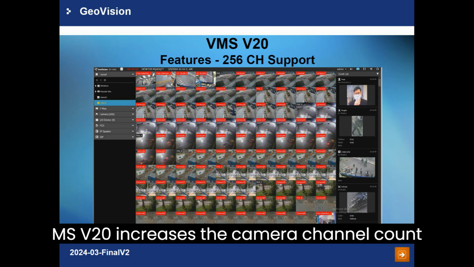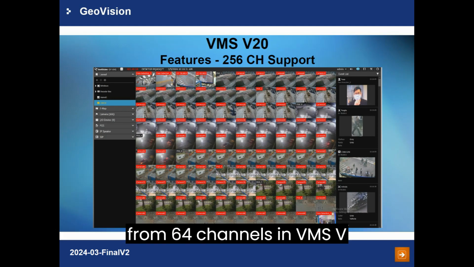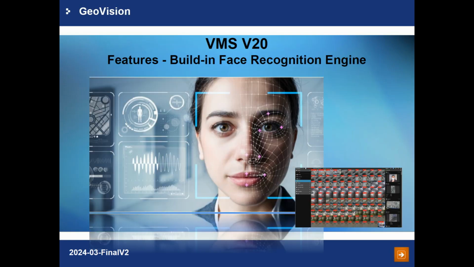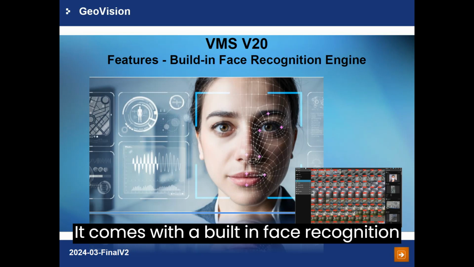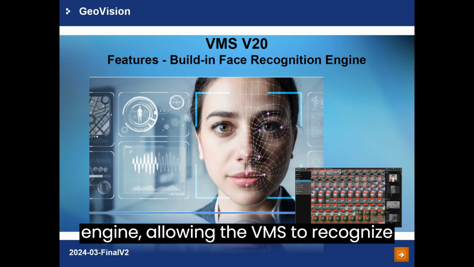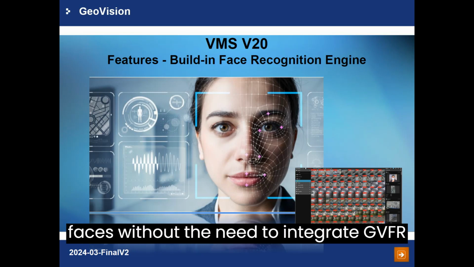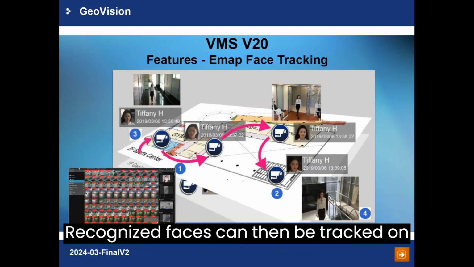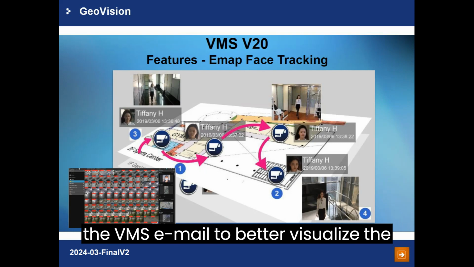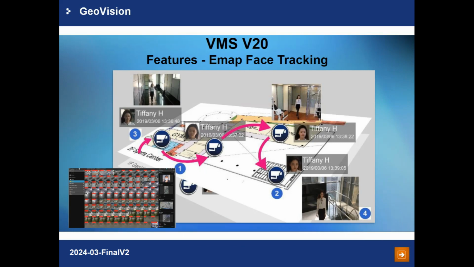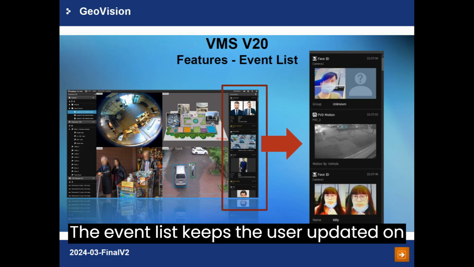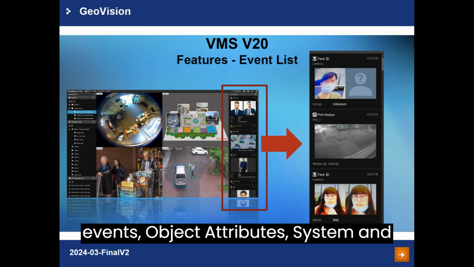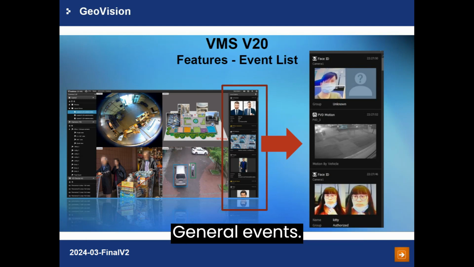VMS V20 increases the camera channel count from 64 channels in VMS V18 to 256 channels. It comes with a built-in face recognition engine, allowing the VMS to recognize faces without the need to integrate GVFR cameras and GVAFR. Recognized faces can then be tracked on the VMS EMAP to better visualize the path of the person of interest. The event list keeps the user updated on all VMS events and alerts such as AI events, object attributes, system and general events.